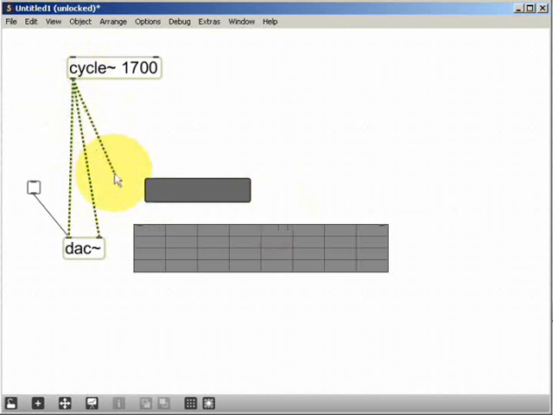If I now connect this up and play the sine wave for a second, we can see here that the waveform has a maximum value of 1 and a minimum value of minus 1, so that the waveform completely fills the screen of the scope widget. Because we know that the cycle object is outputting 44,100 numbers per second with values between minus 1 and 1, we should also be able to understand what happens if we multiply that signal by another number.